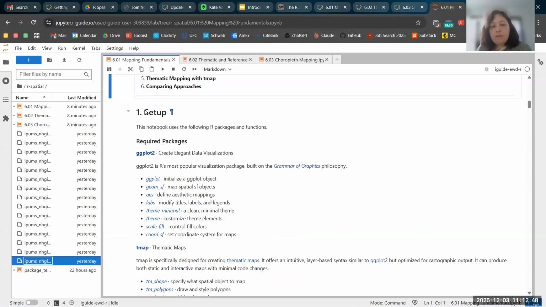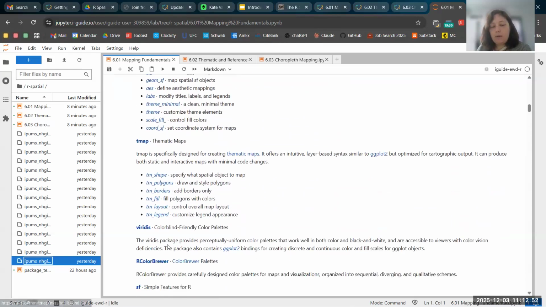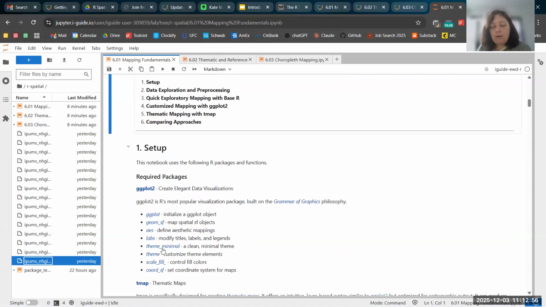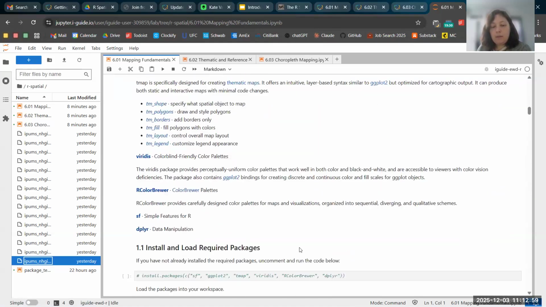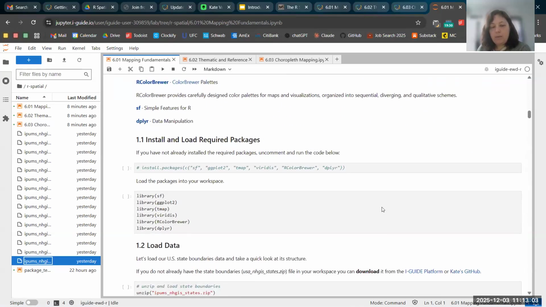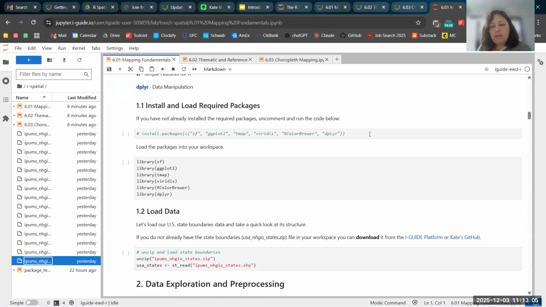So in each of my notebooks, there's a setup section which has information about all the required packages and what functions we'll be using from each of those packages. That gives you an overview if some of these packages are new for you. If you are working on this notebook on your own machine, you will need to uncomment and run this command to install your packages. But since we are working on the iGuide platform, you will not need to install those.